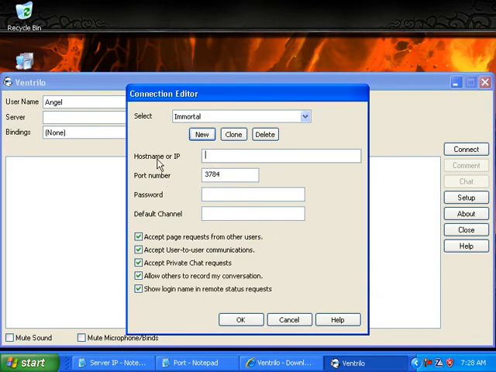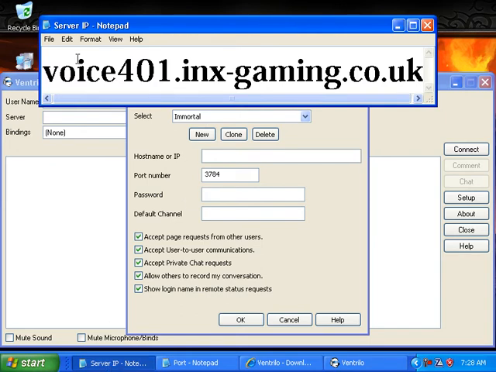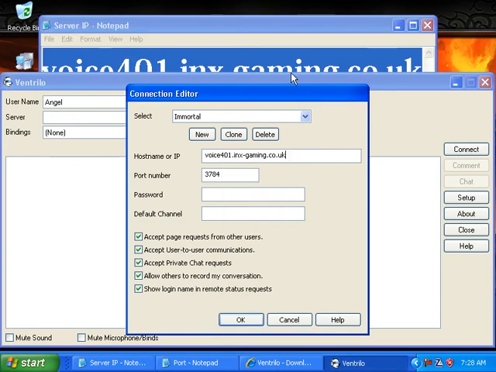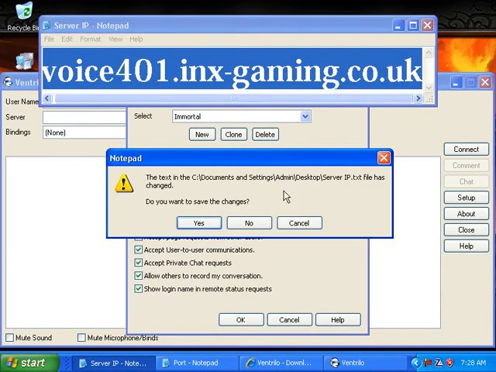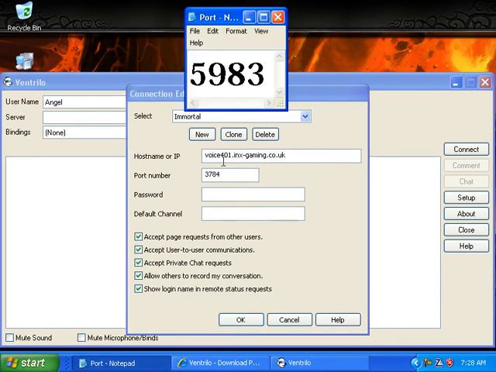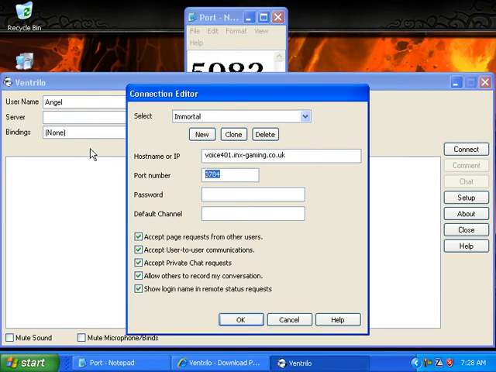Now over in hostname or IP, this is where you need to type in the address of the server. And that's voice401.inx-gaming.co.uk. And I'll just copy and paste that because I'm lazy. And no, I'm not going to save that. And in the port number box, you're just going to type in 5983.